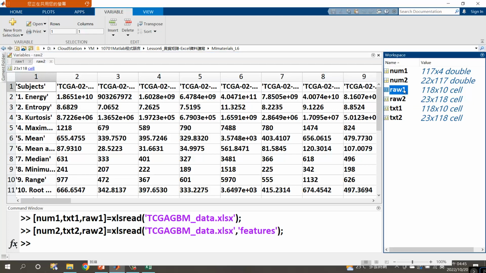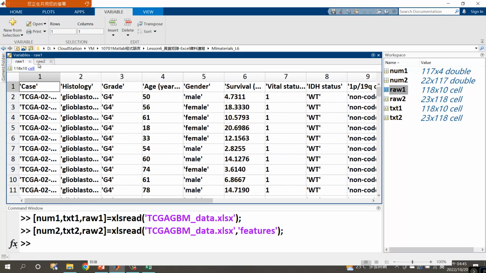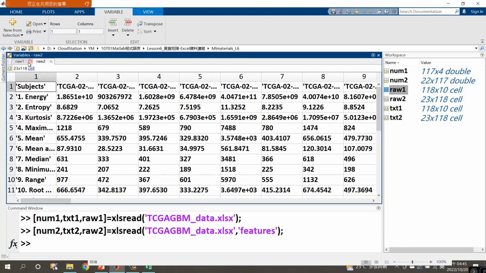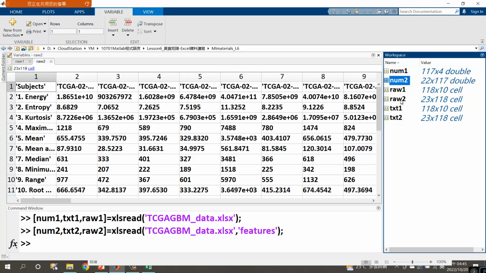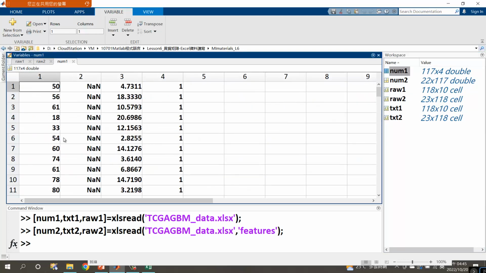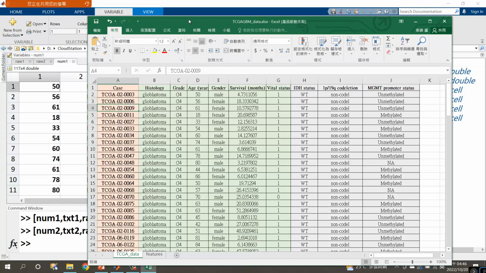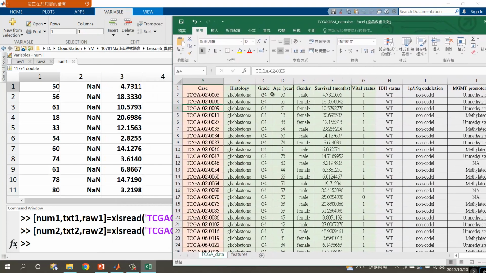We just took a look at the row 1 and row 2, right? I think basically they are identical to the Excel file. But what about number 1, number 2, and the text 1 and text 2? Let's take a look, okay? We take the number 1 example right here. Now check. You may think, what is this? I don't understand, right? We can just again turn on the Excel.